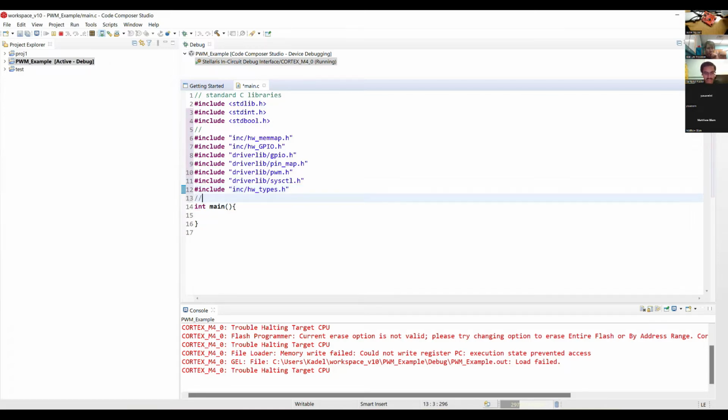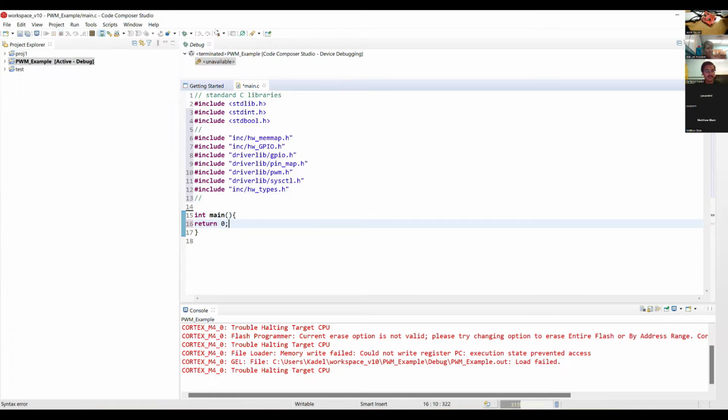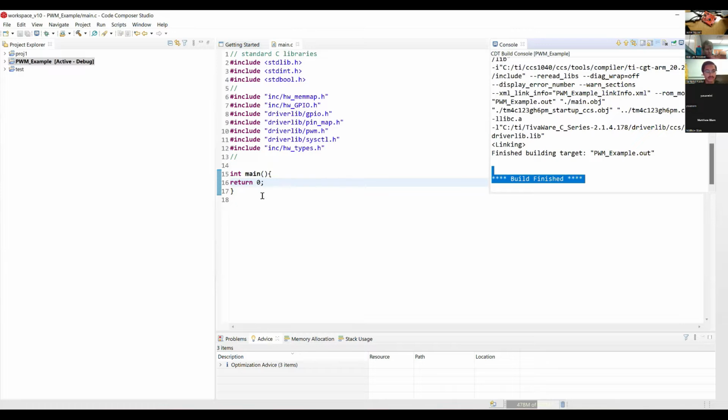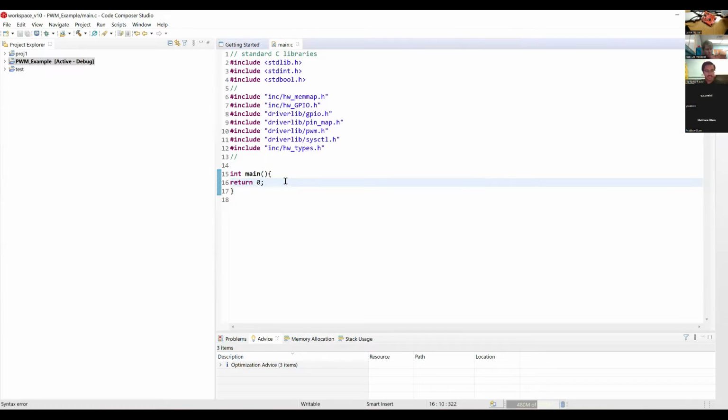Okay, now we've got to check if everything is fine. So return 0. Let me build this. You should do this often whenever you're coding, especially in here, so that you catch the errors beforehand. So, okay, cool. No errors. All right.